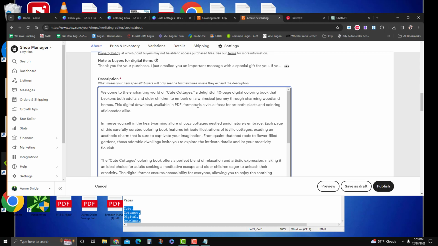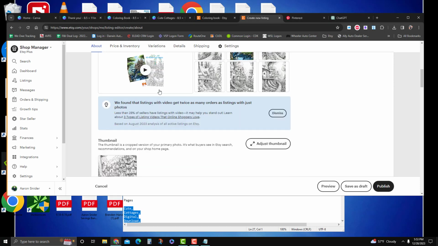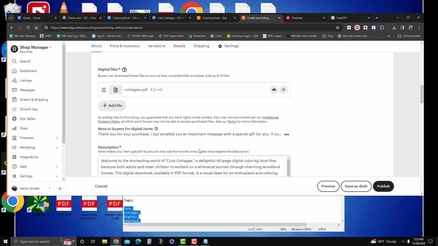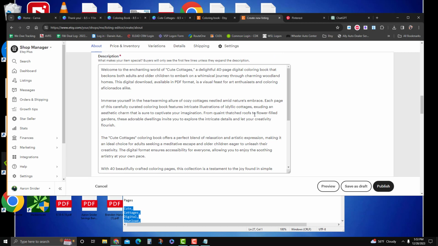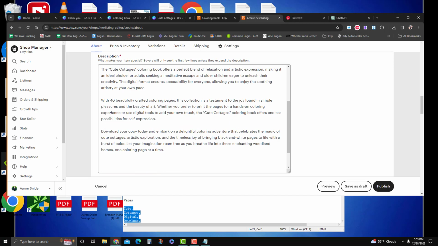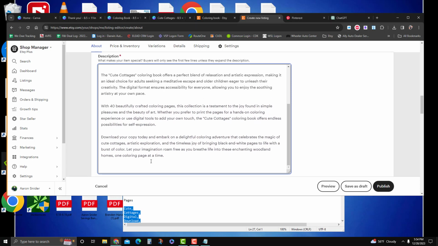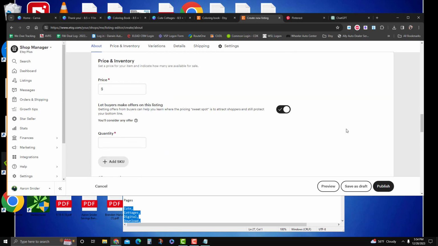Let's take out PNG because we didn't upload that. Take that out over here too. I didn't think about that. Okay, that's good. Aesthetic, cute cottages, coloring book, older children, artistry, coloring page. I'm just looking at the way it used the keywords. Love it. Very cool. Okay, so that's good.